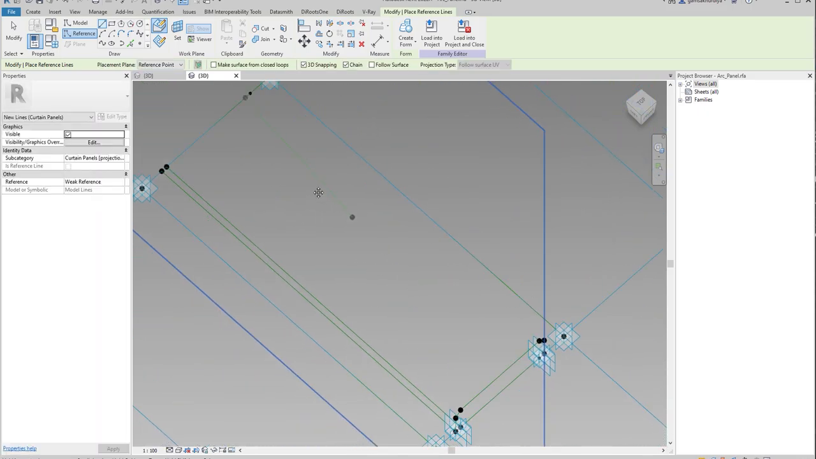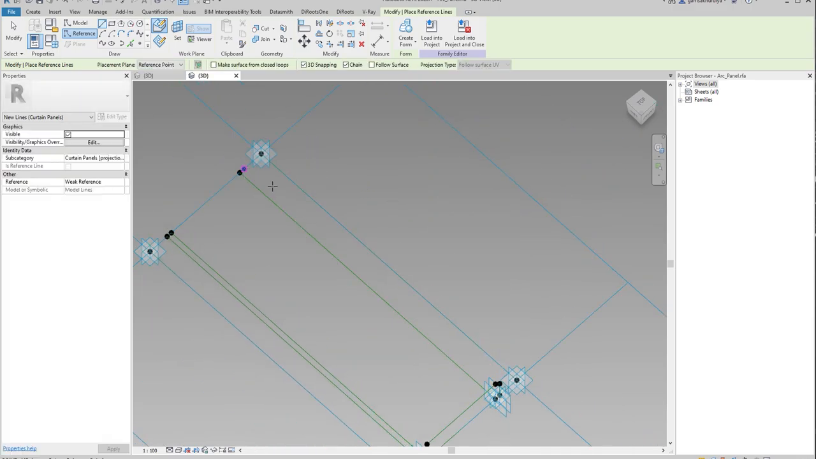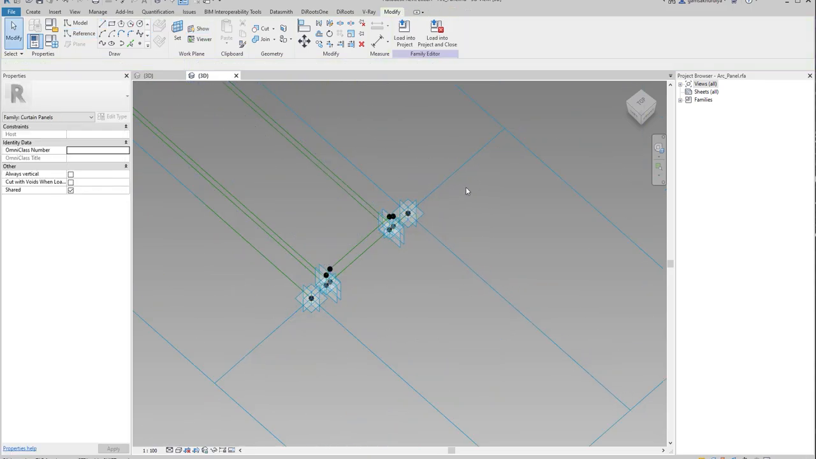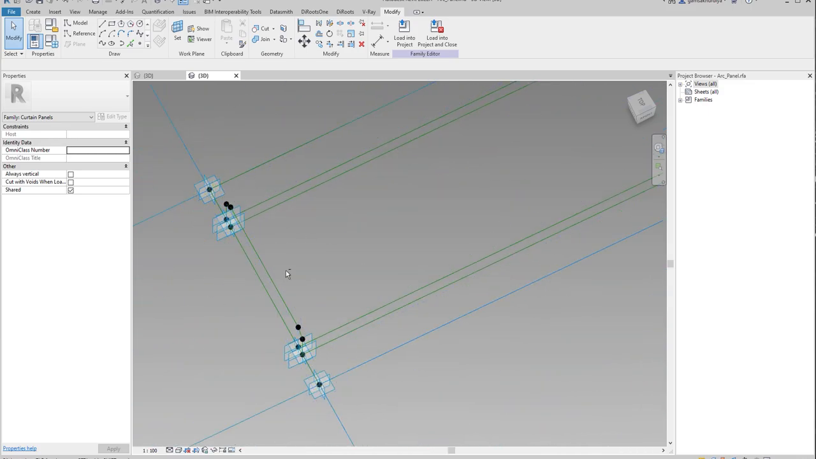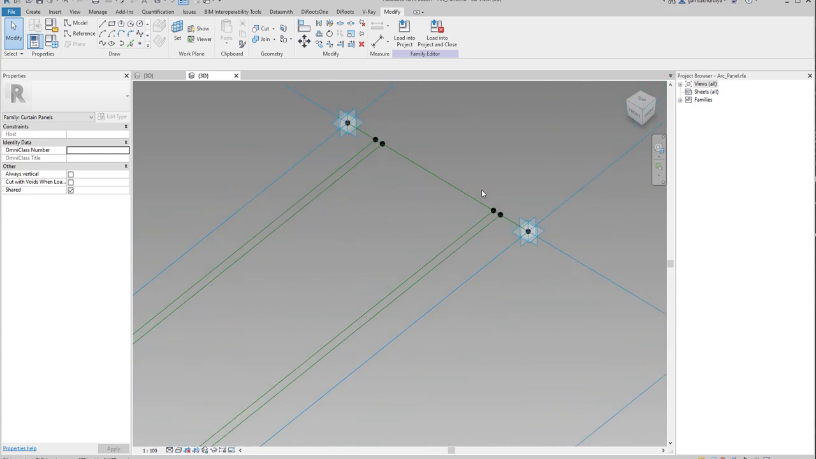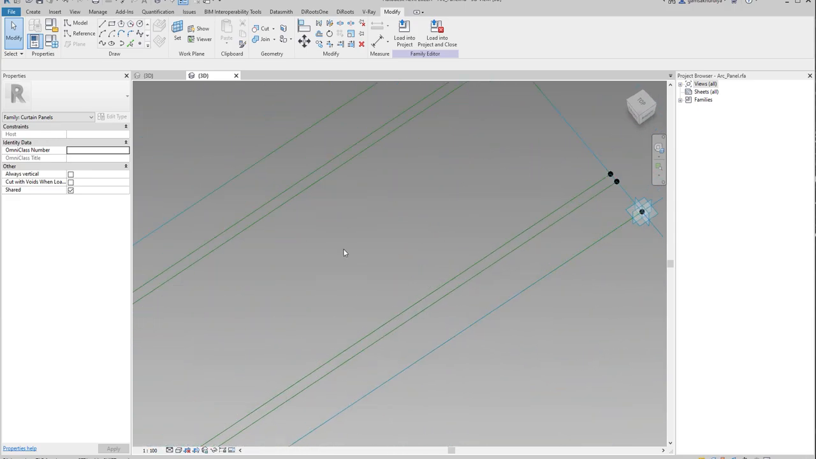So 1, 2 and again 1 and 2. Why did we do it? Because we need to create this shape, which we had previously on the corner, somewhere in the middle. So that's why we did it like that. We need to create now 2 extra points.